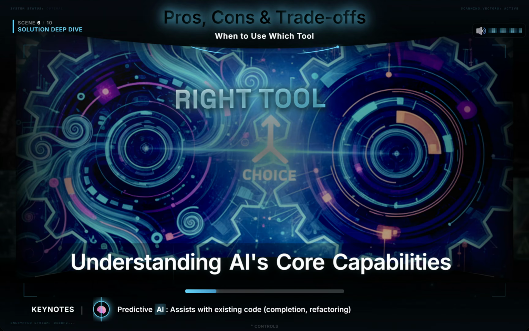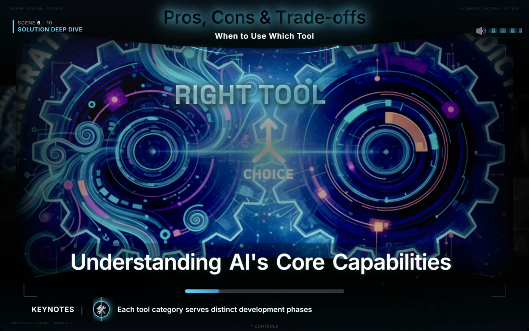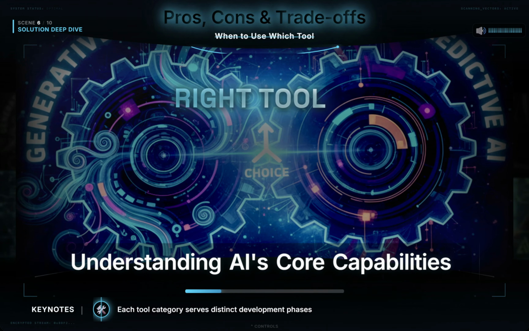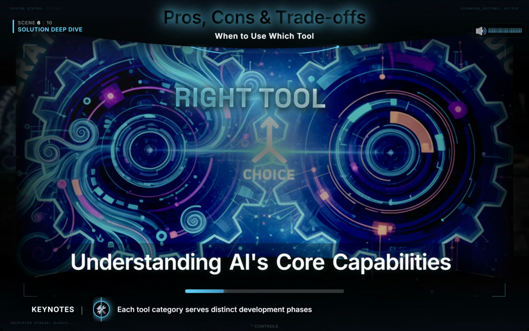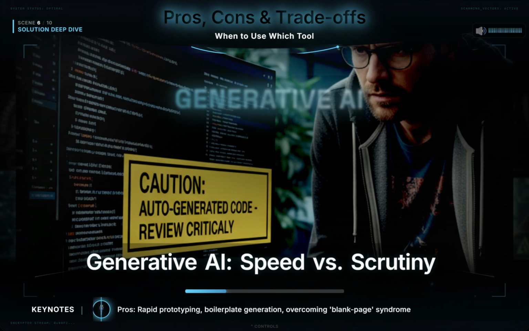Generative AI excels in sheer speed. Need a boilerplate or a quick draft? These tools rapidly churn out code, overcoming blank page paralysis and reducing repetitive tasks.